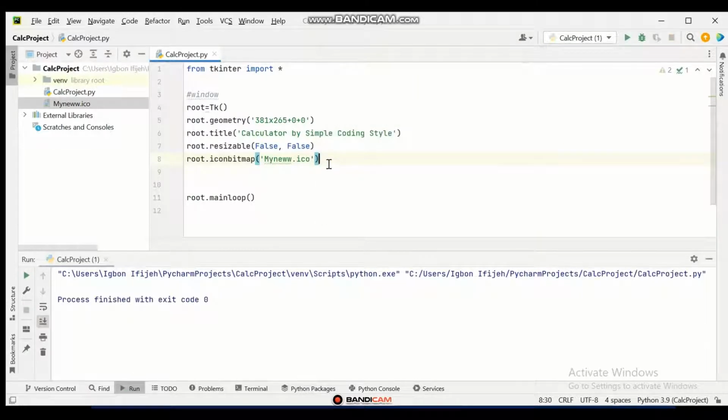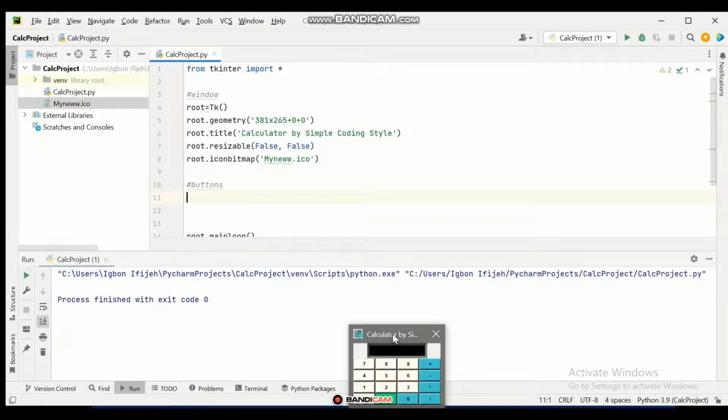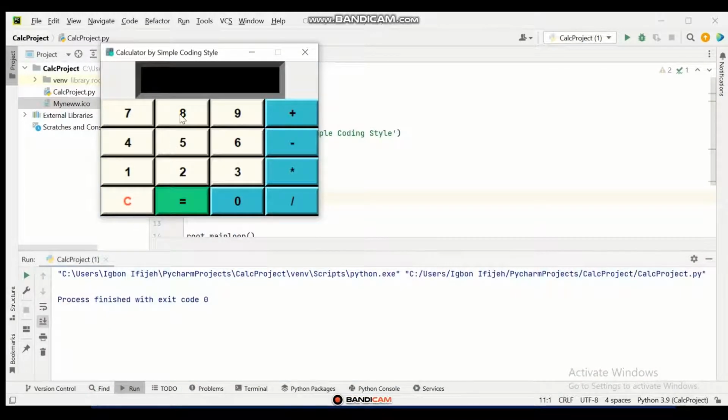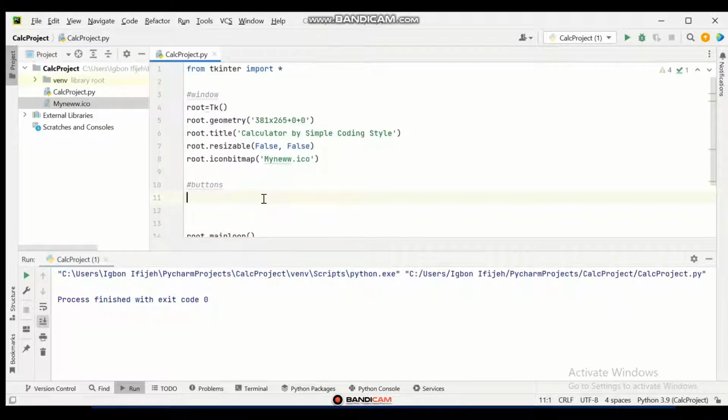Let me switch off this. We'll go over to our button section and I'll say buttons. All right, so let's observe our buttons. The total number of buttons we have here should be 16, so we're going to create 16 buttons. The first one here is our 7. We're going to give a variable name to that button, so I will say button 7.